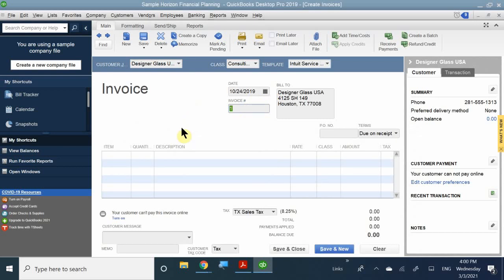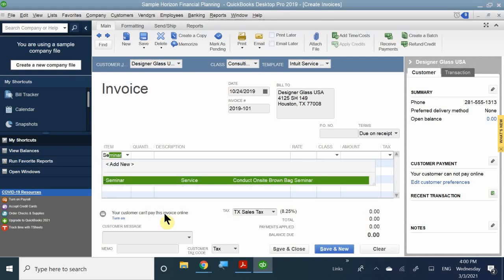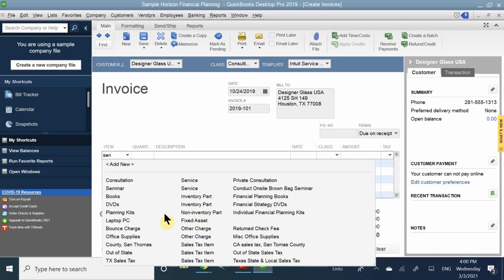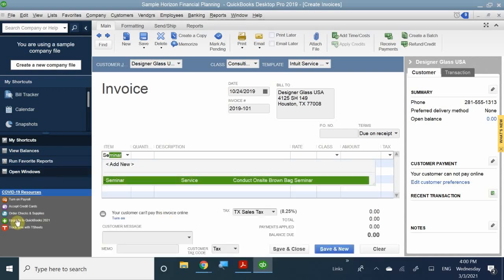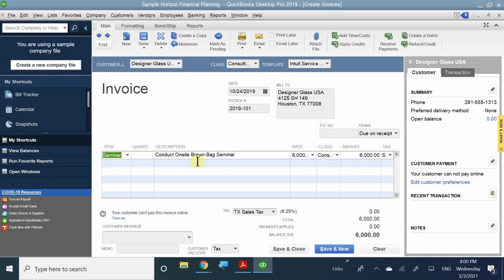Again, this invoice is number 2019-101. Okay, and what item did we sell? We sold a seminar for $6,000, and we sold one of them. Okay, so quantity 1 for $6,000.